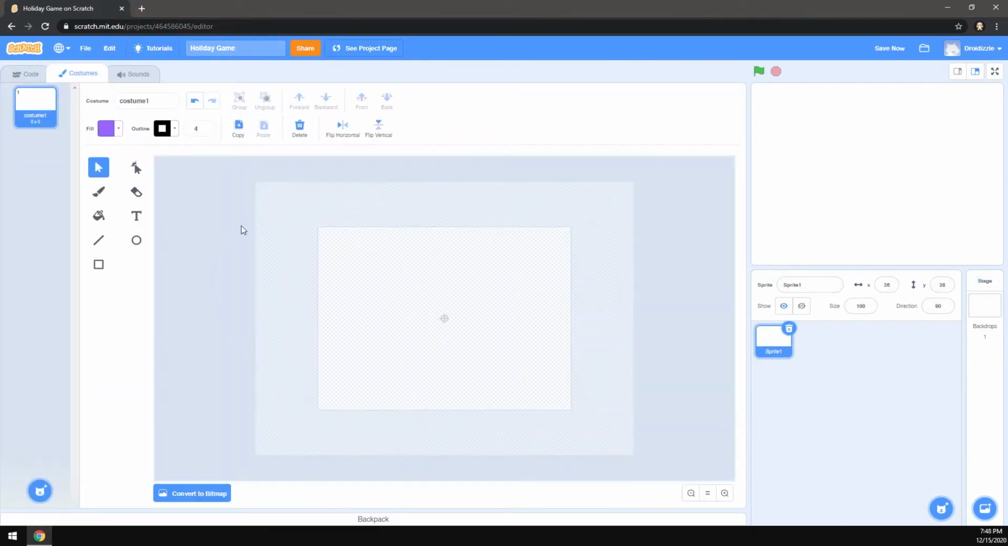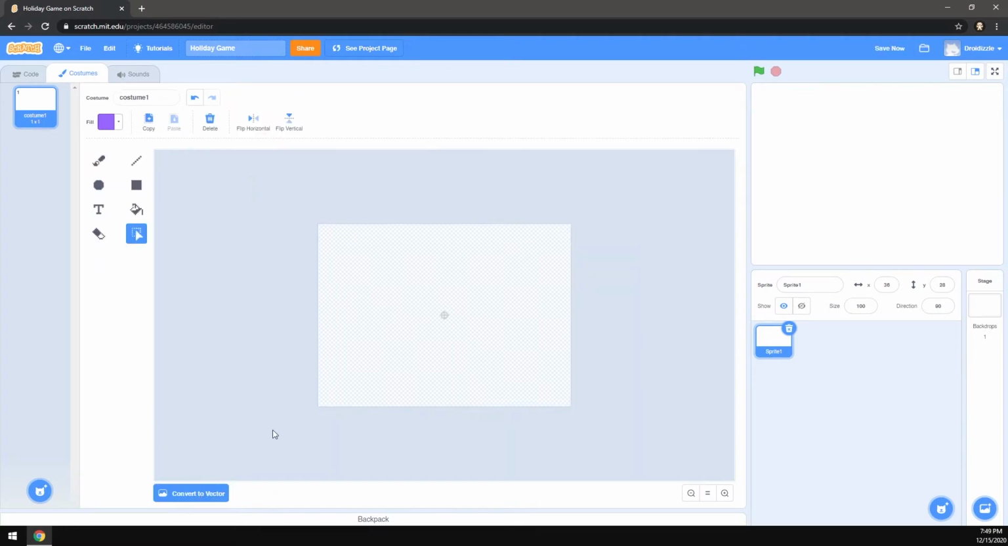So this is a painting program now. We've got selection tool, point select tool. Actually, let's change this. I want to click convert to bitmap. I prefer to draw in bitmap. There we go. When you click bitmap, it does change the tools a little bit. So we got a brush tool, line tool, circle tool, rectangle tool, a text tool, eraser tool, fill tool, and a select tool. Okay, so now I'm going to be drawing my Santa Claus.